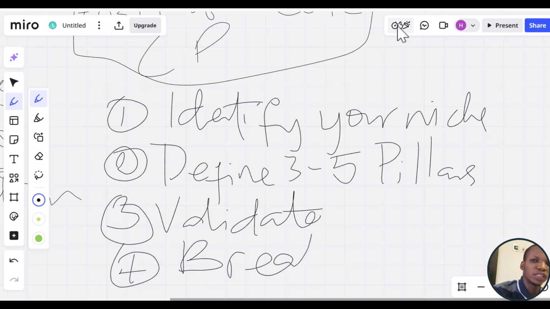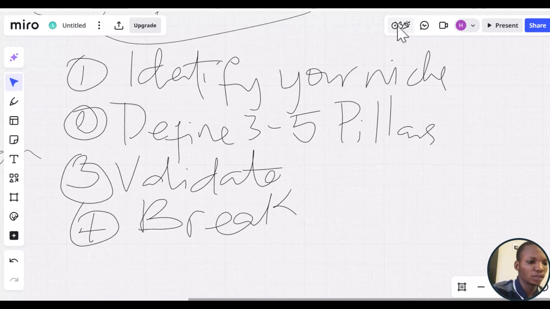You have to break each pillar into content ideas. Once you have your content pillars, you will need to break them into specific posts. Let's say one of your pillars is about marketing for side hustlers. Then your content ideas can be something like 3 marketing tools I use every week, or how I grow 100 customers without ads, or the number one mistake Nigerian hustlers are making with branding. Stuff like that.